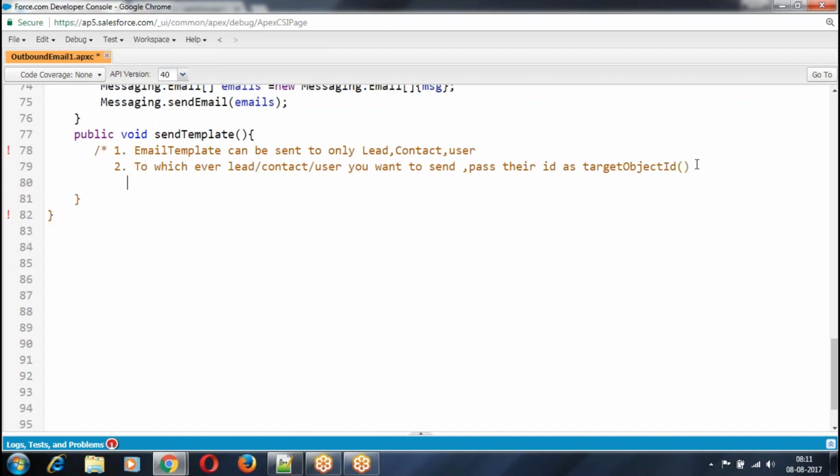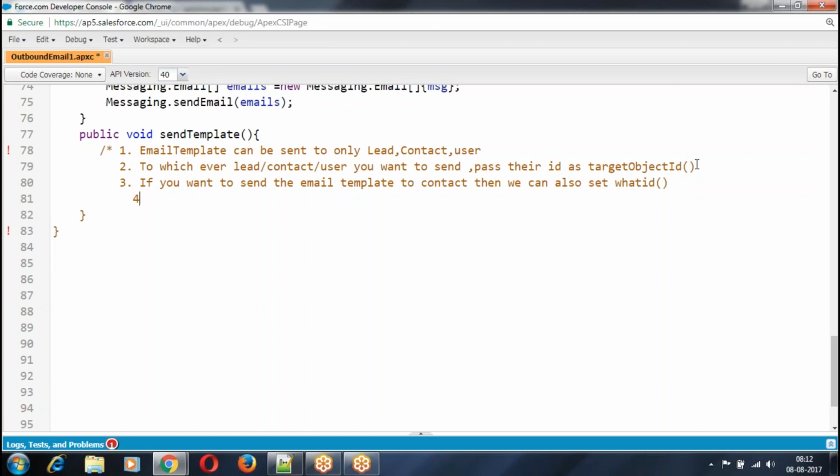Now, in the email, if you are sending the email template to a contact, then we can also set the what ID: the ID of the record whose data need to be used in the email template. When you are setting the email template, whose data am I using in it? Account. In the account there are thousands of records. Which account data? The account whose data I want to include in the template.